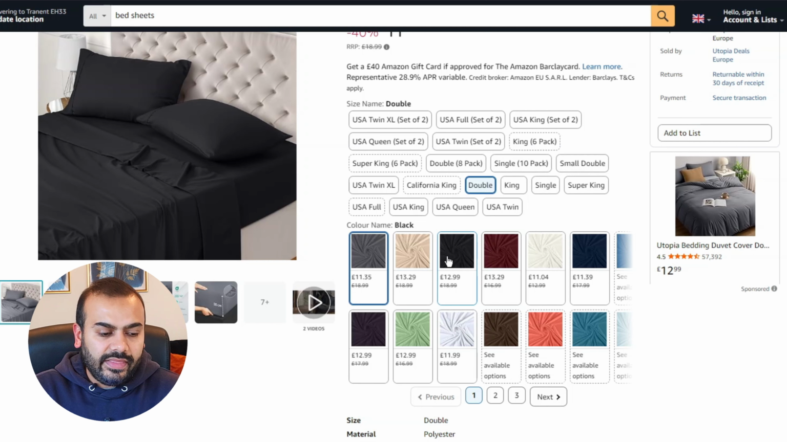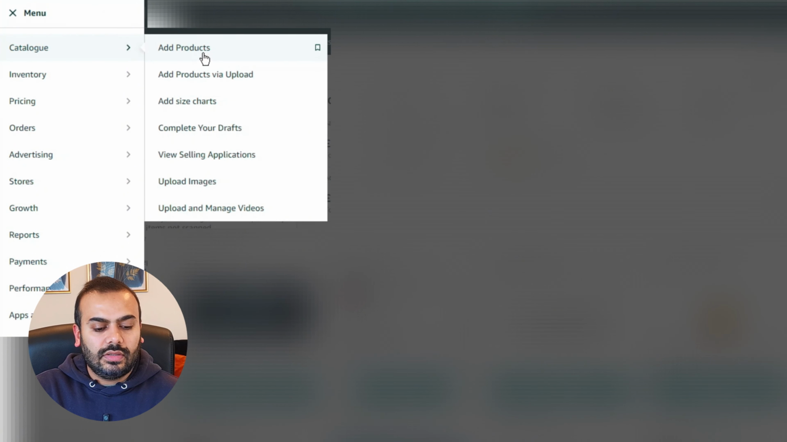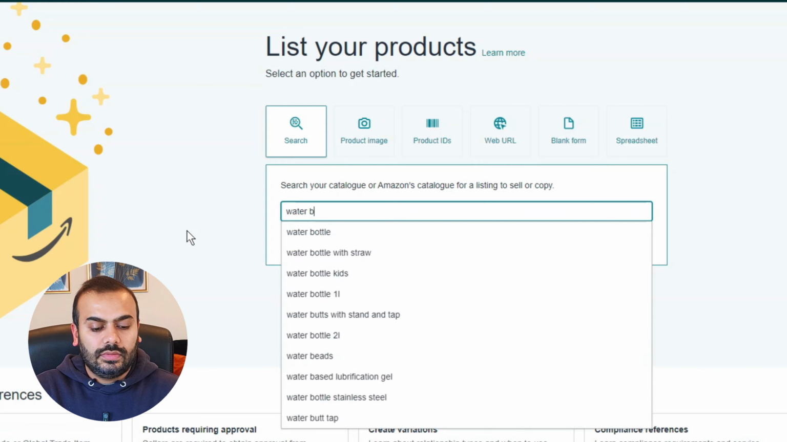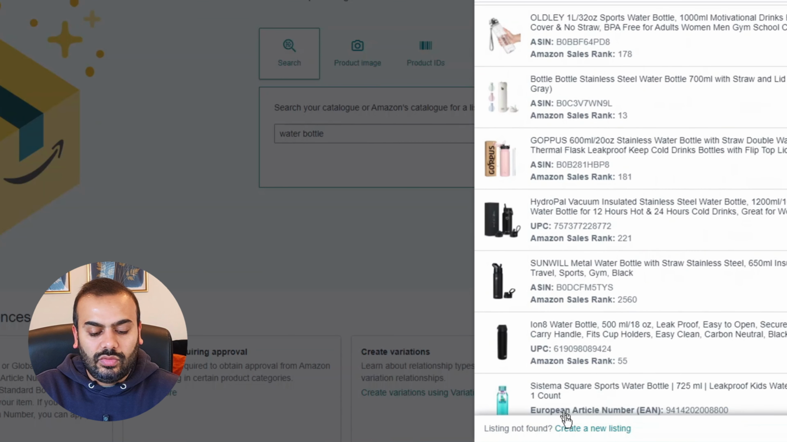So the first method I'm going to show you is the front end. I find it easier to do. What we need to do is go onto the menu, and then on the menu, you'll just click on add products and you'll come to this page, and then we'll just type water bottle and then go down at the bottom here and we're going to do create a new listing.